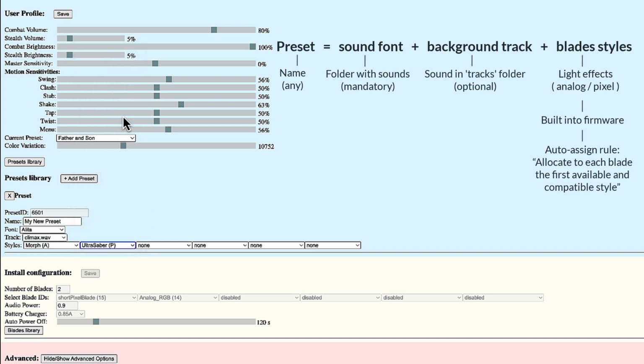Now how will this work? When the board boots, it will take each blade and try to assign a style to it. The first one is a pixel blade. The rule is: find the first available and compatible style.